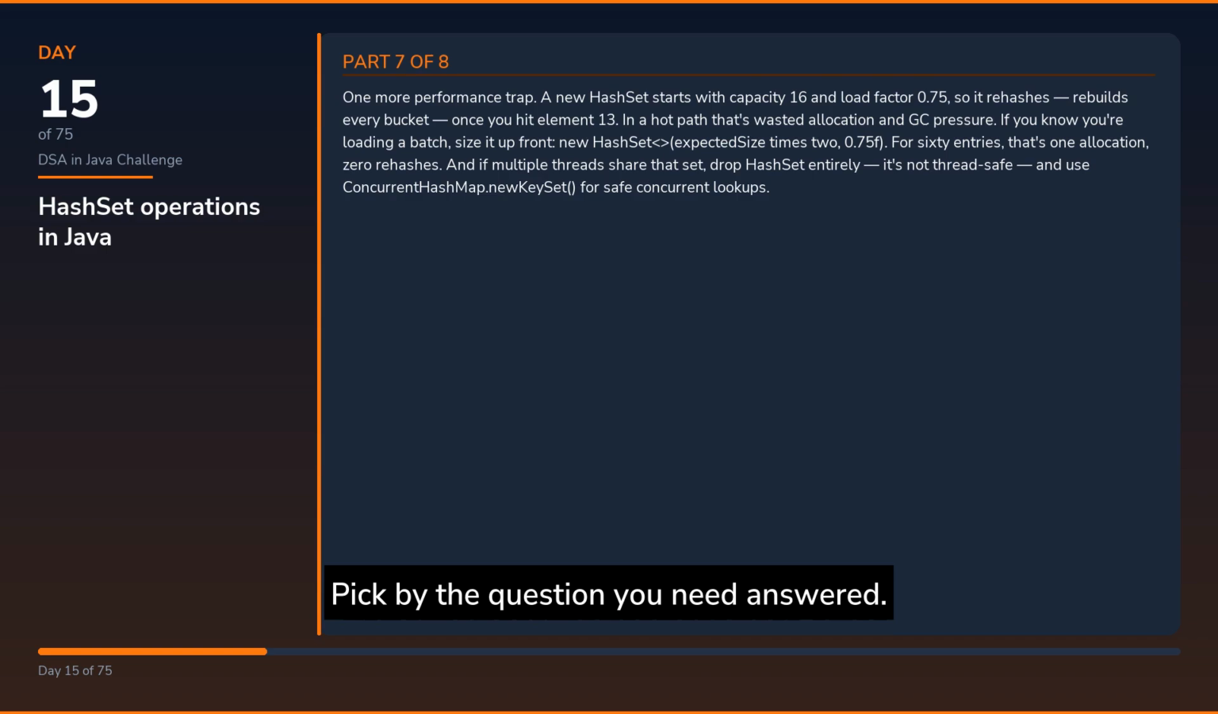One more performance trap. A new HashSet starts with capacity 16 and load factor 0.75, so it rehashes, rebuilds every bucket once you hit element 13. In a hot path, that's wasted allocation and GC pressure. If you know you're loading a batch, size it up front. new HashSet(expected size divided by 0.75f). One allocation, 0 rehashes.